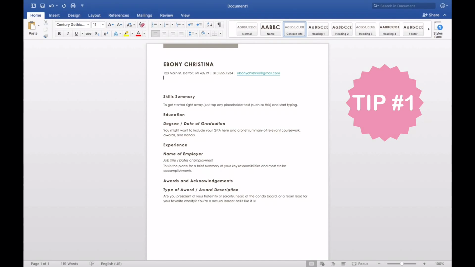So I'm going to use ebonychristina@gmail.com. And when you press enter, it may turn your email address into a hyperlink. Don't worry about that. That's not really a big deal, and you can always change it back if you like.